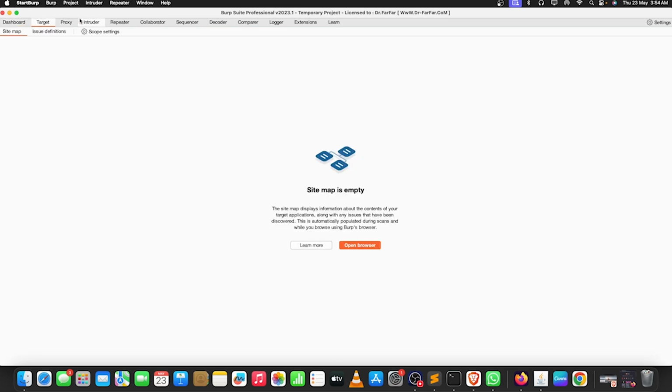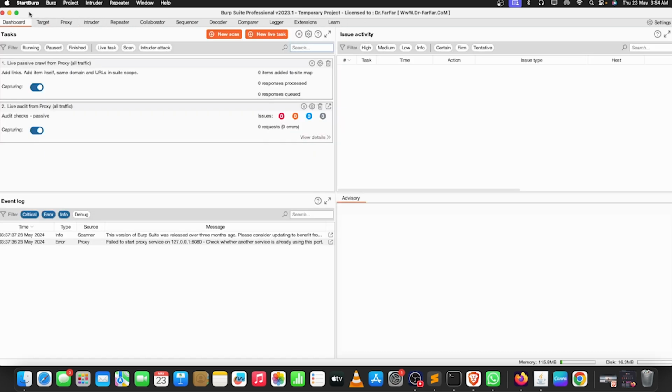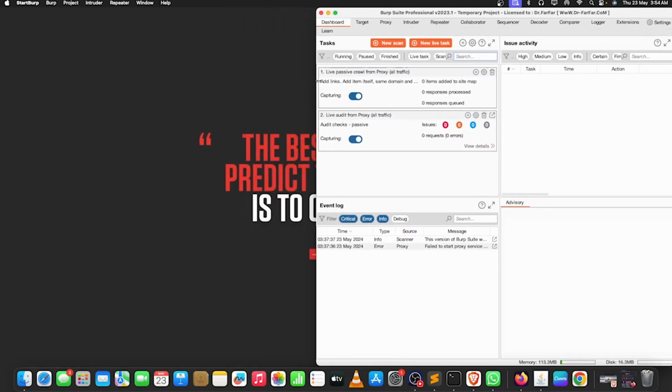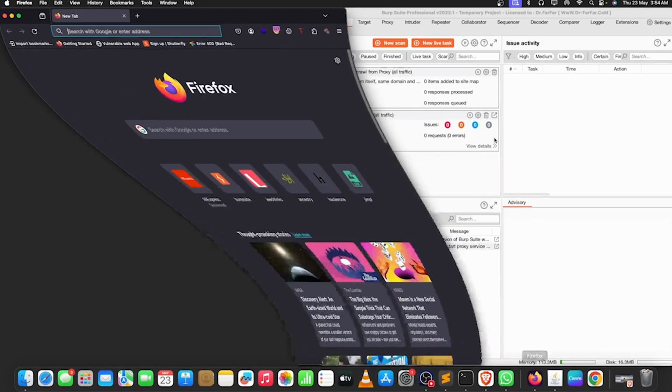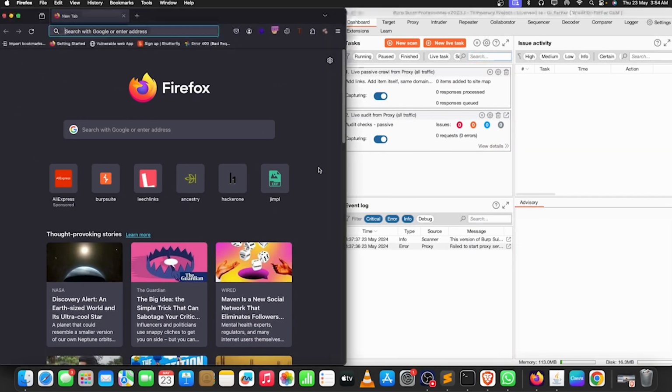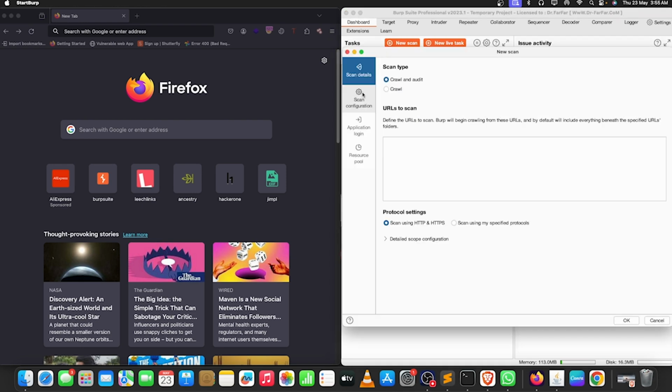That's a simple thing: Target, Proxy, all the tabs. Most of you might know it. And if you want a complete video about Burp Suite, let me know. So here we are, and let's take a look at our Firefox. It's all configured, so we don't have to play with it anymore. So let's see. This is the main scanner, then the live task and scan. I'm just going to close all this and only turn on the new scan.